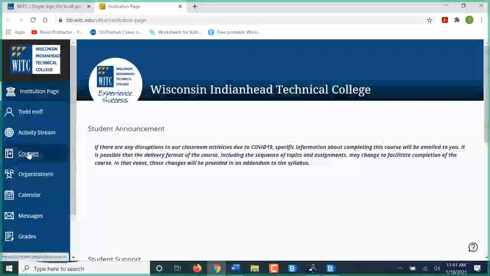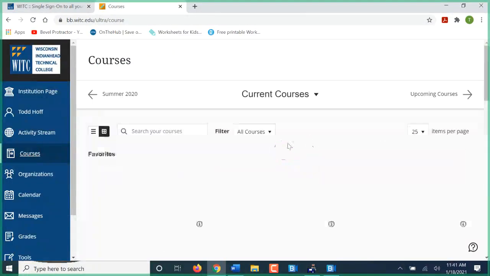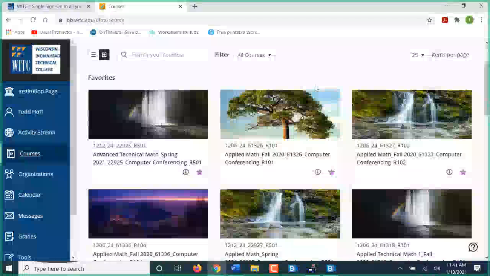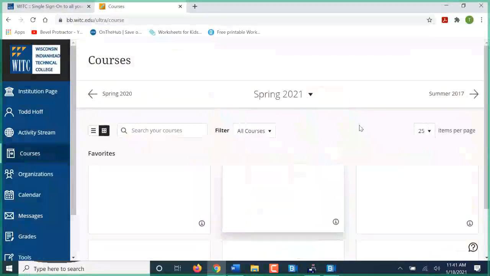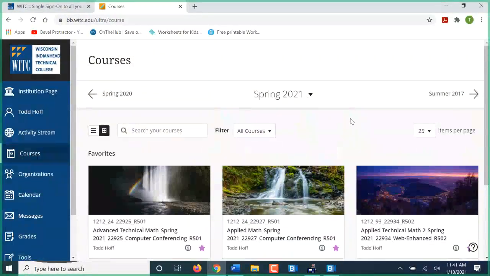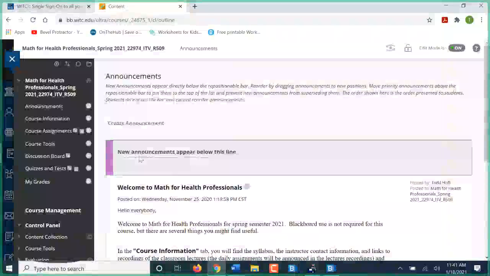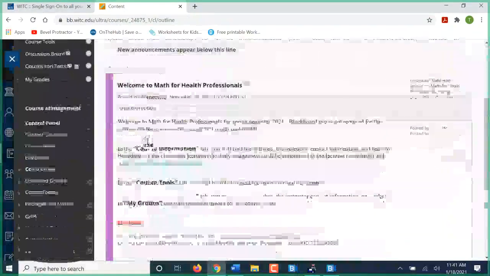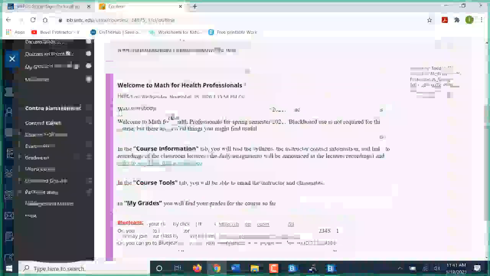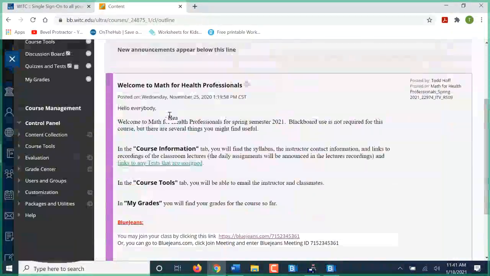So if you click on Blackboard, you'll go to a page something like this. You have to click on courses to get your list of courses. And you guys probably only have a couple of courses, but I usually sort to get to just my spring 2021 courses. And you'll have your Math for Health Professionals class. So once you're in here, you'll have an opening announcement that'll be there when you first log in. That tells you where things are in the course. Most everything is in the course information tab that we'll look at in a minute.